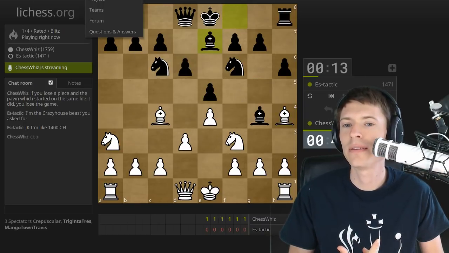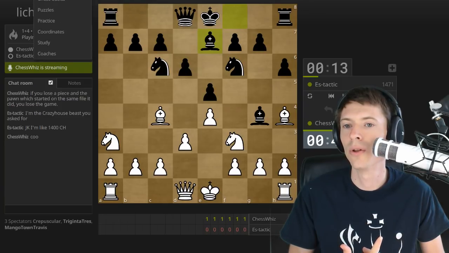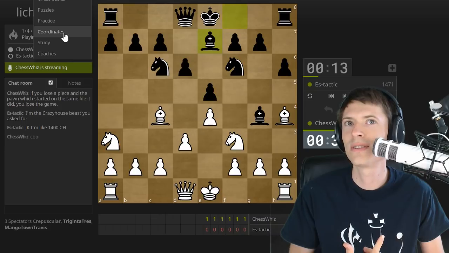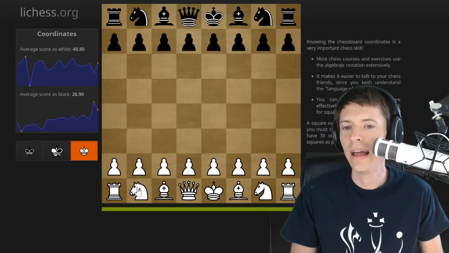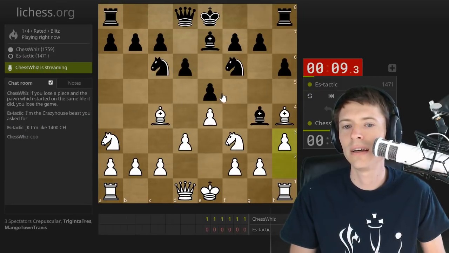I played this thing. By the way, if you don't know about this thing, come check it out. lichess.org, and you go under learn, and you go to coordinates. There's this thing called coordinates right here. I'm opening it in a new tab because I'm a tabulous person. And you click. I'll have to show you that later.